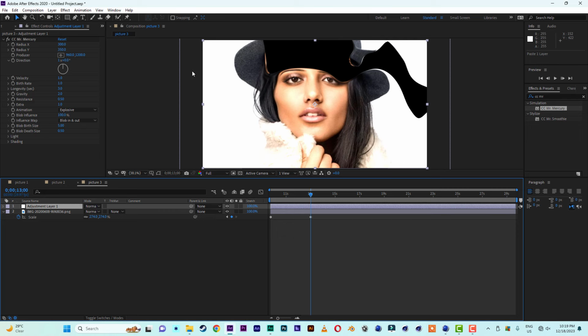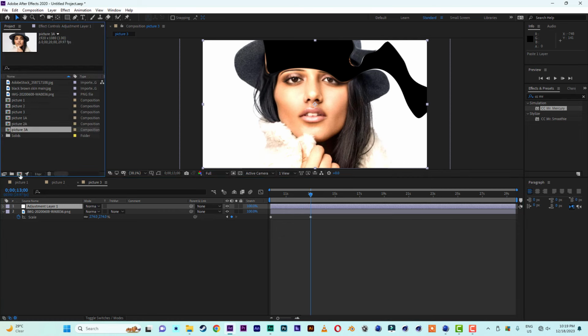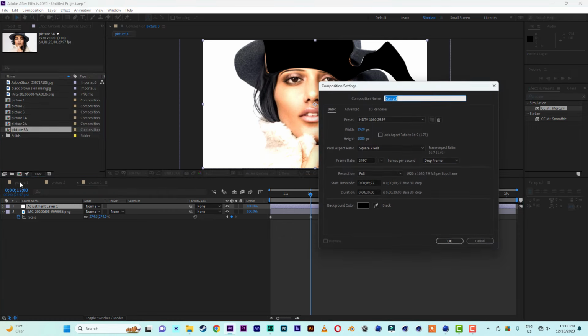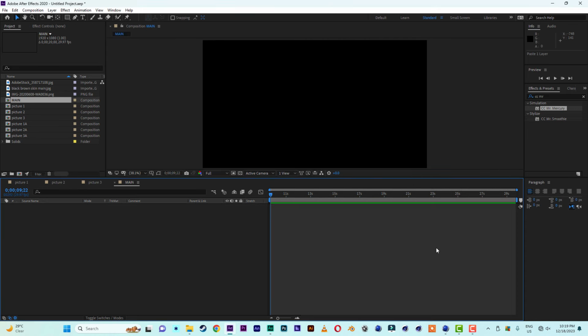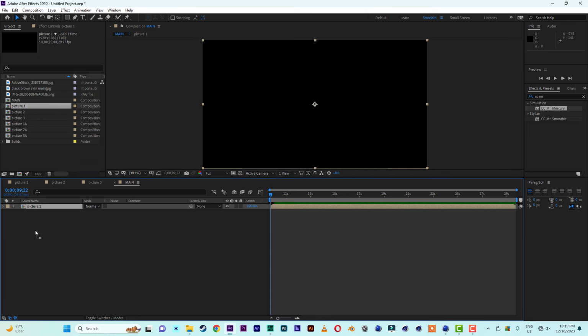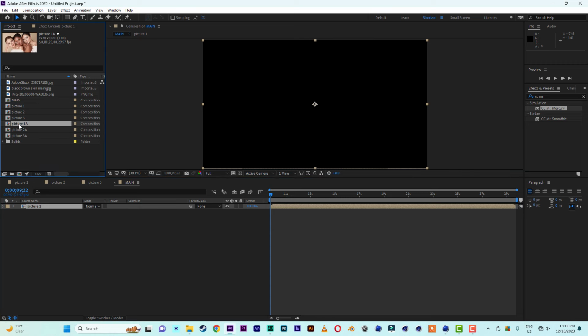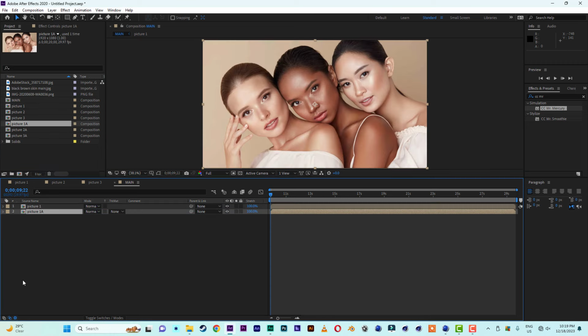All right. So now let's create a new composition. Let's name it main. This is where we are going to do our arrangement. Now let's drag picture 1 into our main composition, then drag picture 1A also into it. So with picture 1 and picture 1A in, see what you have.